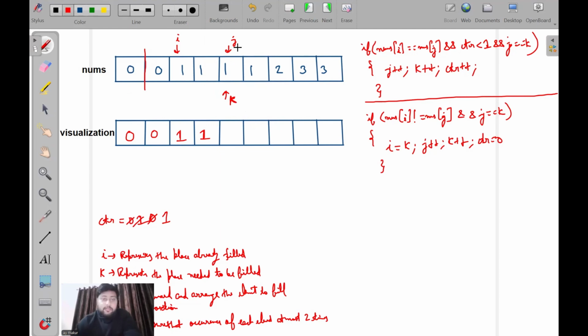After that, we will again check this condition. Is nums of I equal to nums of j? Yes, nums of I is equal to nums of j. Is counter less than 1? No. Now this time this counter is equal to 1. So this condition is violated.